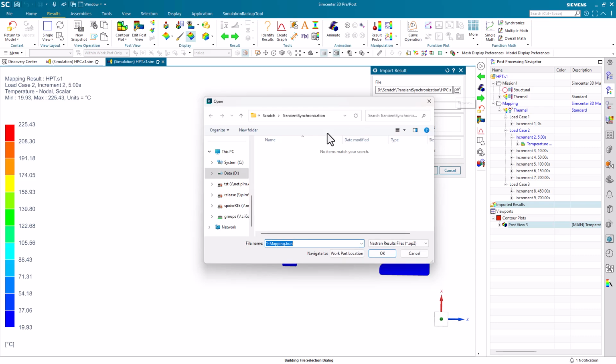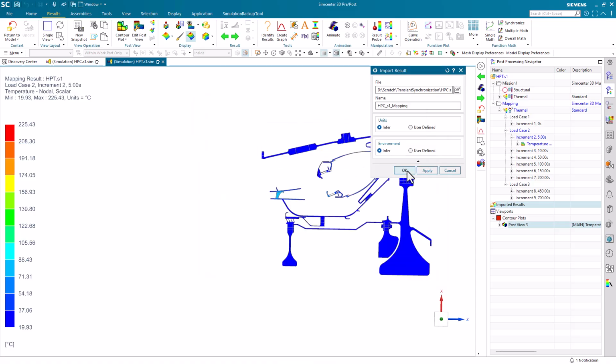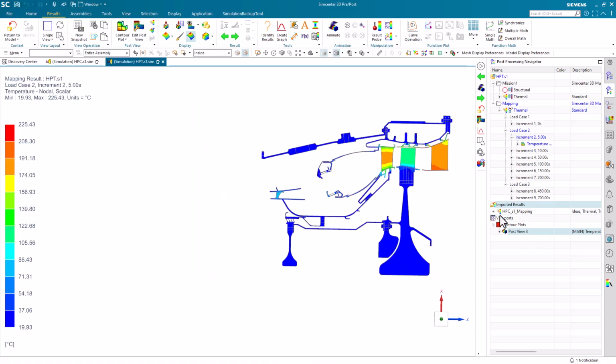Make sure I get the right one. Set this to a bun file, and we want HPC mapping. Okay. Now we can do an overlay of our results. So I'm looking at time point 5. I'll do time point 5 as well.